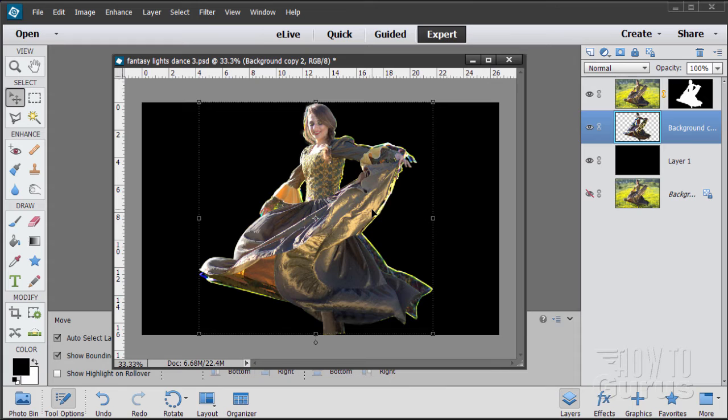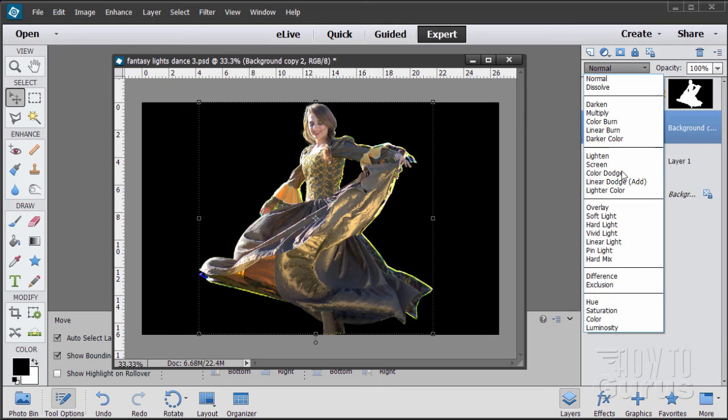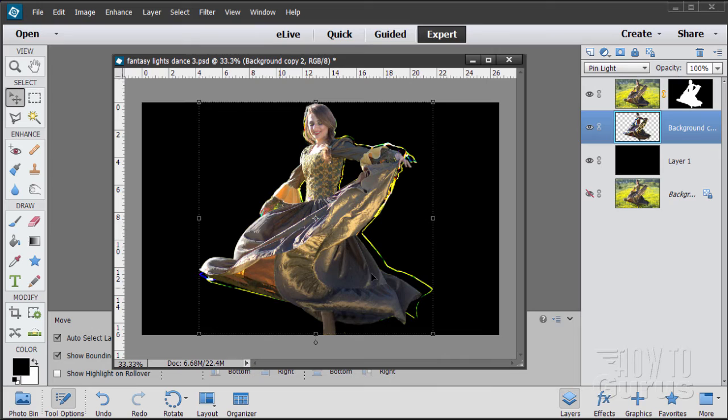Okay, so far, so good. Now, we're going to be doing a little bit of work with this, just a little more work. I want to change my blending mode on this to Pin Light, and that just makes all the darker stuff go away, and leaves just the real bright stuff. So it does that for us. That's pretty good. And we'll put an adjustment layer above this one as well.